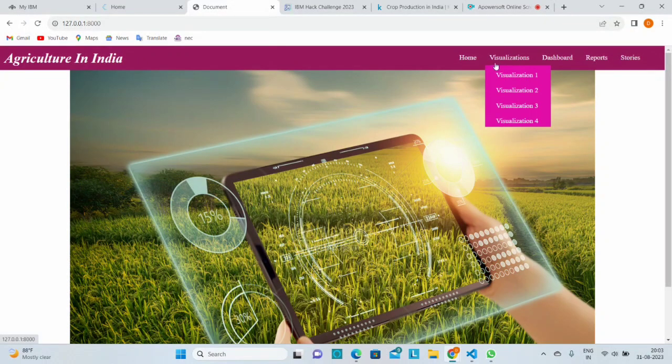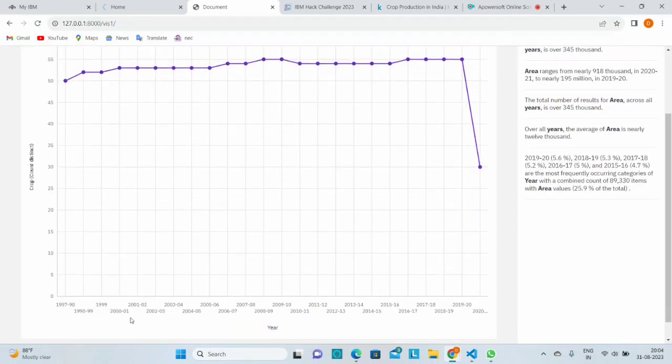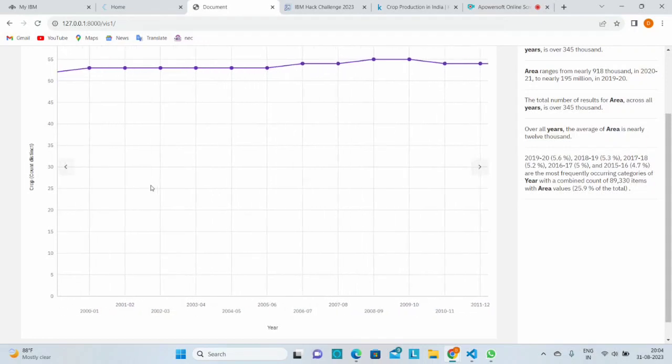In the nav bar, we have five sections: homepage, visualizations, dashboard, reports, and stories. These visualizations, dashboards, reports, and stories are developed using the IBM Cognos tool. So let's go to the first visualization. The visualization is the crop count according to the year. Here we can see there are a number of years, and for each year we can see the count of crops.